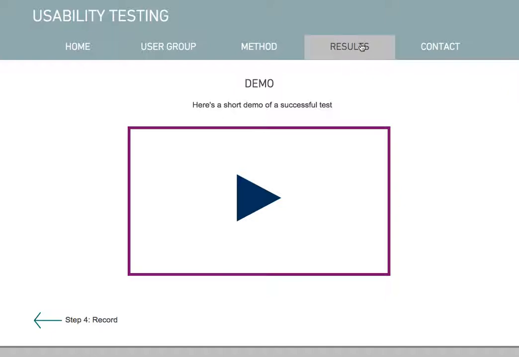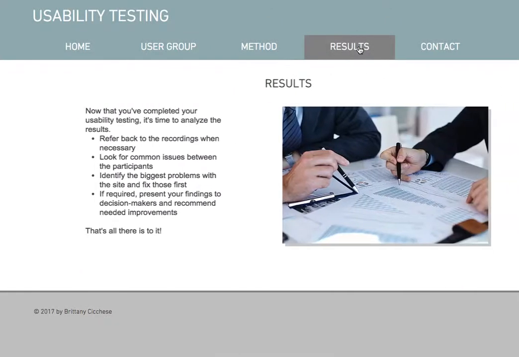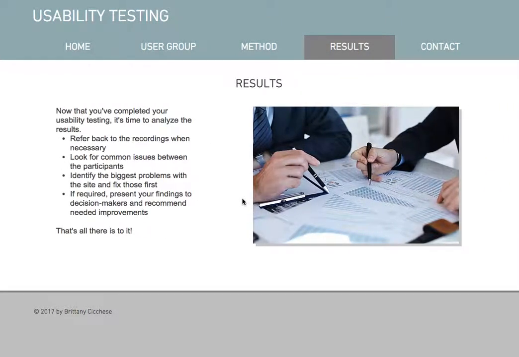And once you're all done, take some time to reflect on or revisit the recordings. Chances are you learned about a fair amount of things you would like to fix, but it's unlikely you'll be able to fix everything that's wrong with the site due to time constraints, resources, or what have you. So it's really important to identify the biggest issues with the site first and fix those.